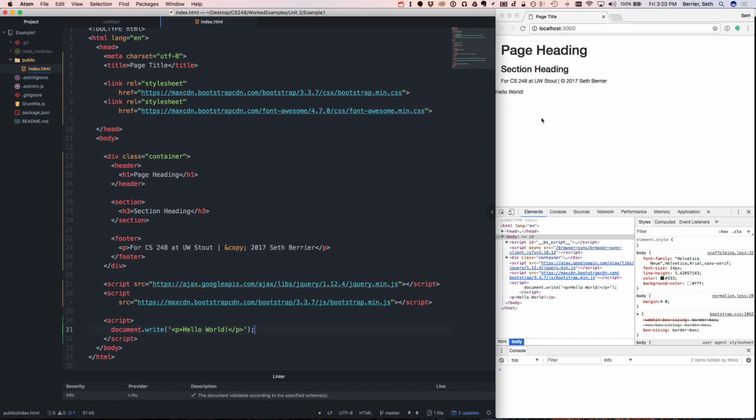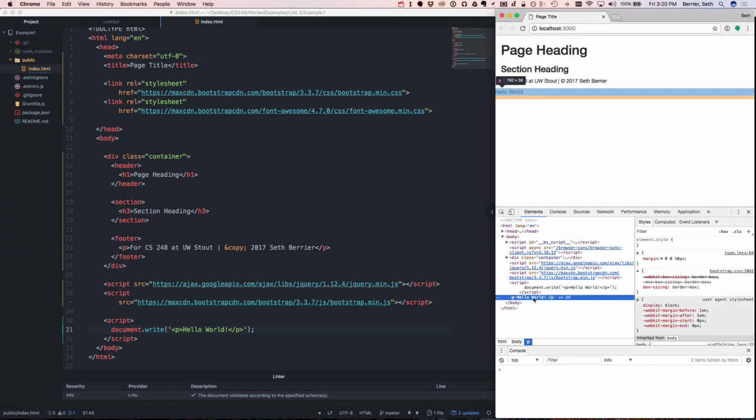Nothing really changes up here because we're still not following the rules of Bootstrap. But you'll notice now in the elements, Hello World shows up inside of a p tag just like you'd expect it to. And it's getting all the things applied to it that you would expect a p tag to have applied.